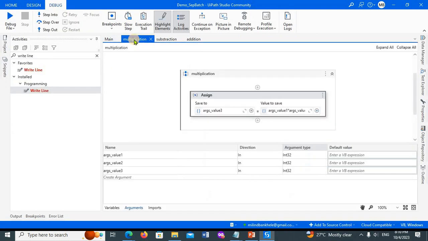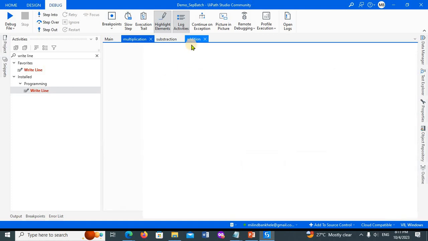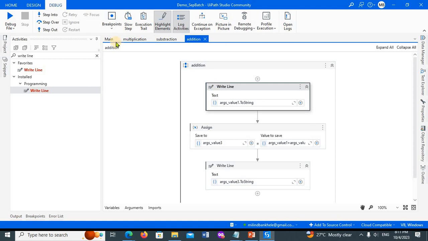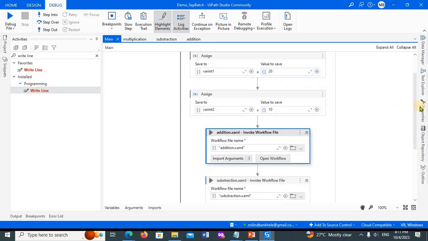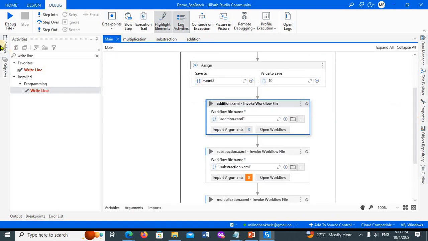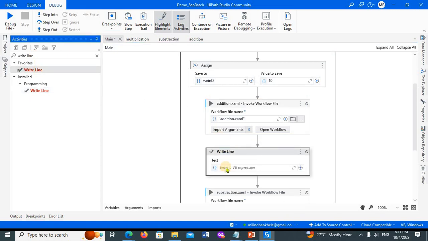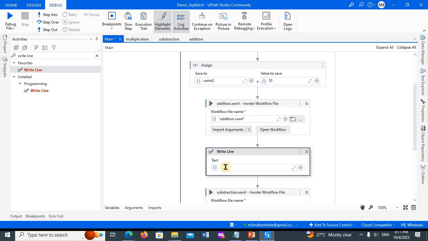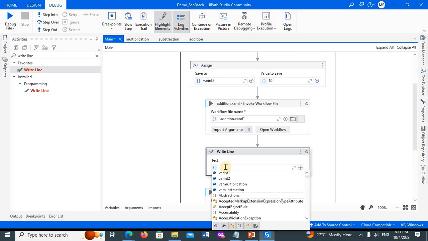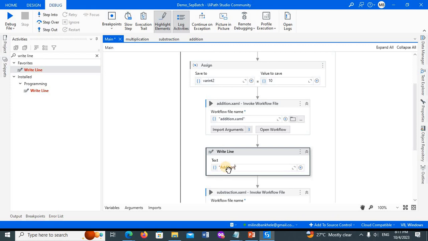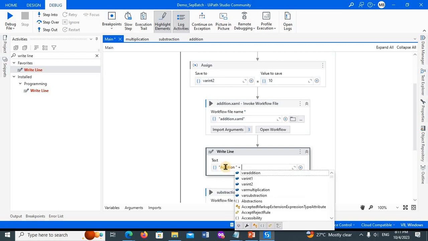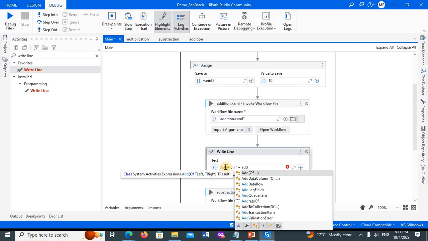Now, but I don't want the result inside this addition. I need the result here inside this main. For example, here I'll use one Write Line, and I need the result in the addition variable, so in the double quotes I'll write addition, then plus, and I'll use this addition variable which I have created.